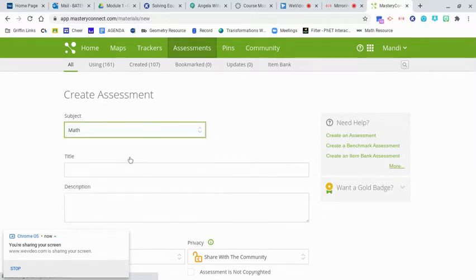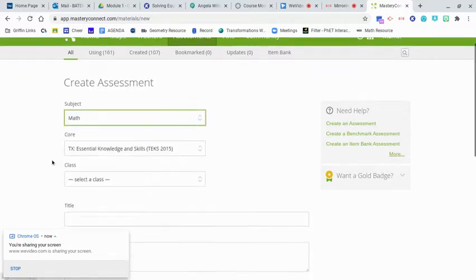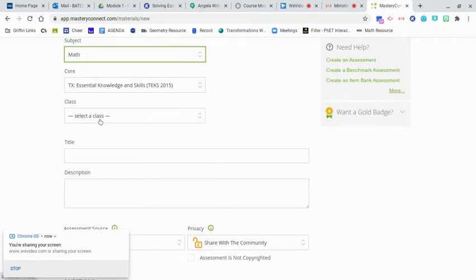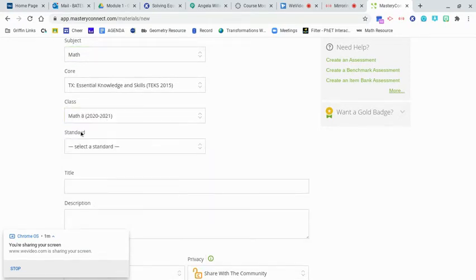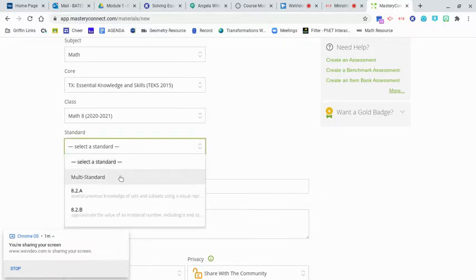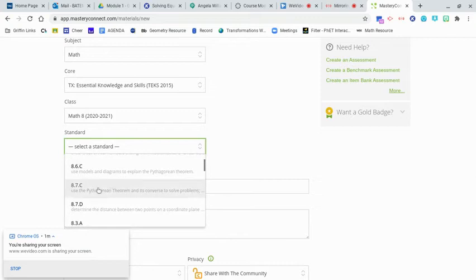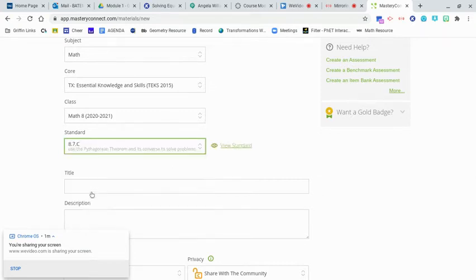And you're going to have to say what content area. And then you can leave it at either multi-standard, or if you have a specific standard that you're looking for, you'd select that first. So in 8th grade, we are going to have a Pythagorean theorem skills check on Tuesday. So I specifically want 8.7c.